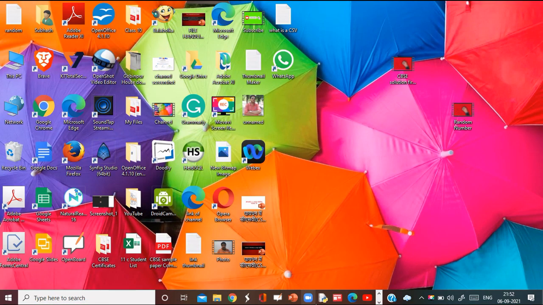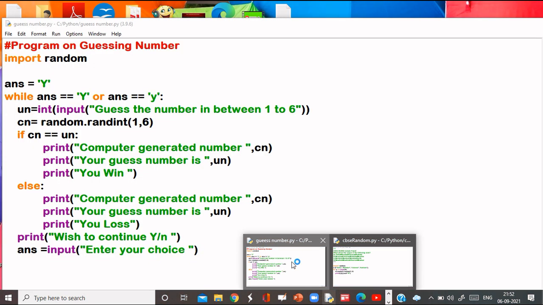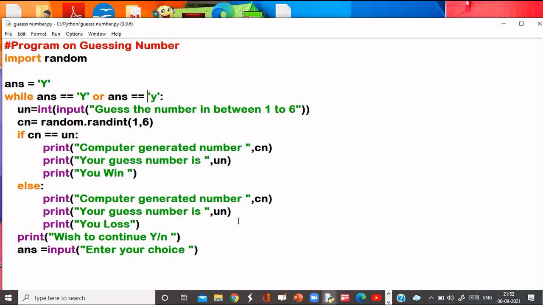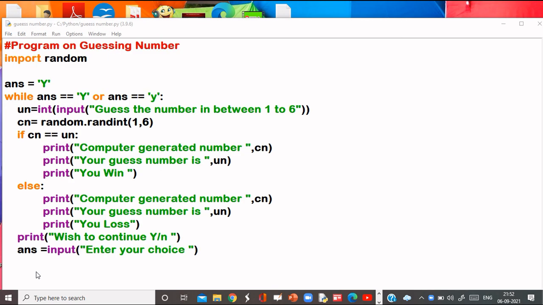Now the programming part of the random module. In the random module we learned all the things related to the random module: its definition, its methods, and practicals of these methods. And then we have two programs for the implementation of the random module. One is related to guessing a number.